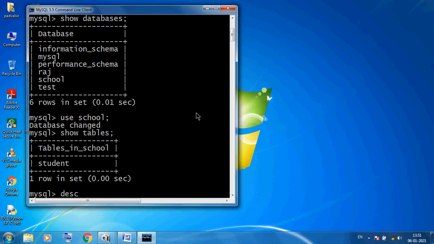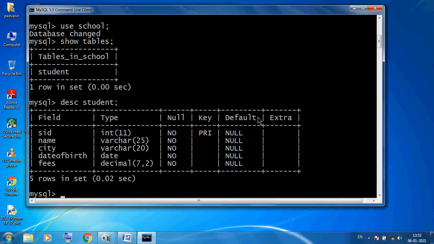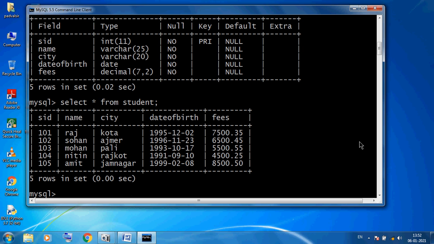I want to see the structure of the table, so here I am using describe student. You can see all the column names with data types and constraints: SID, name, city, date of birth. Now I want to see the data, so I am using select star from student, and it will display all the records of the student table.